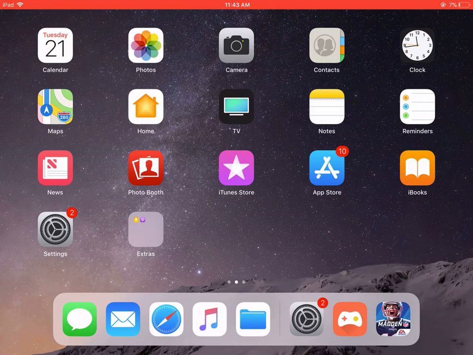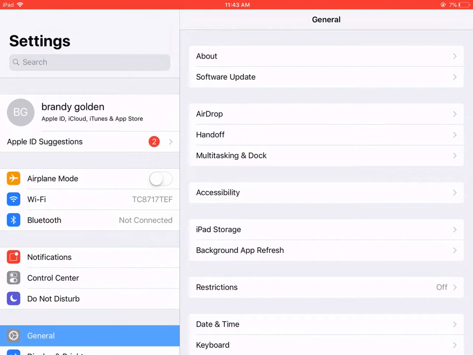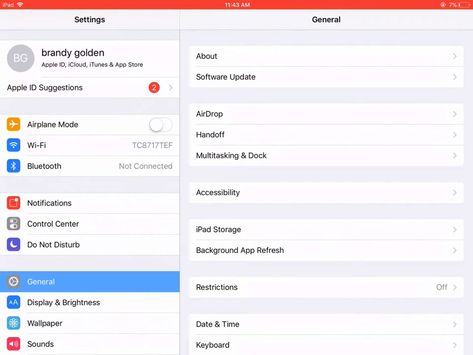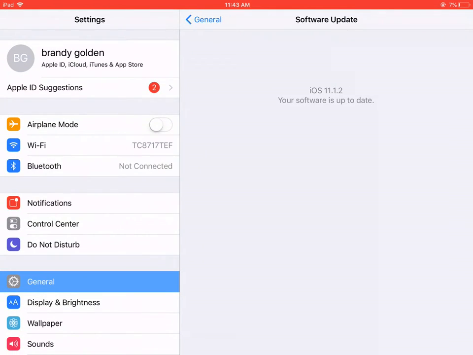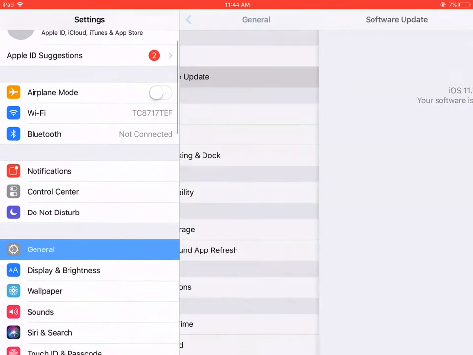So, you have to do the new update. If you don't have the new update, you want to go to General, Software Update, and it should show you the update. If your device is already updated, it will say iOS 11.1.2. So, basically, you need iOS 11.